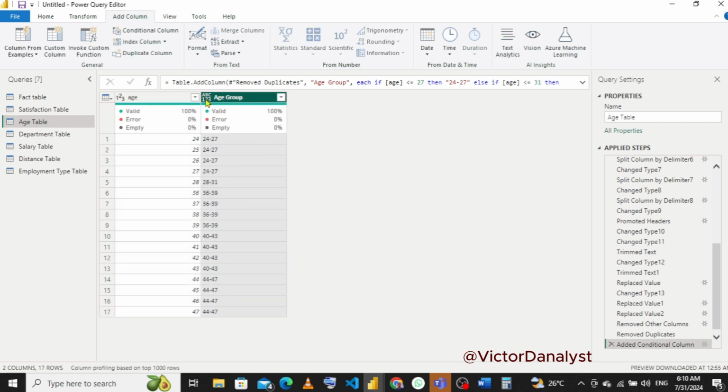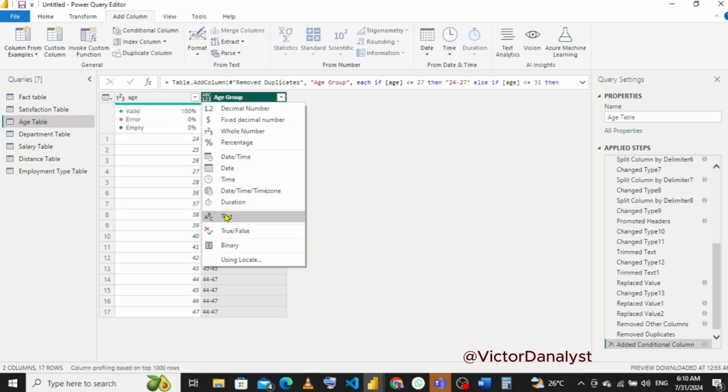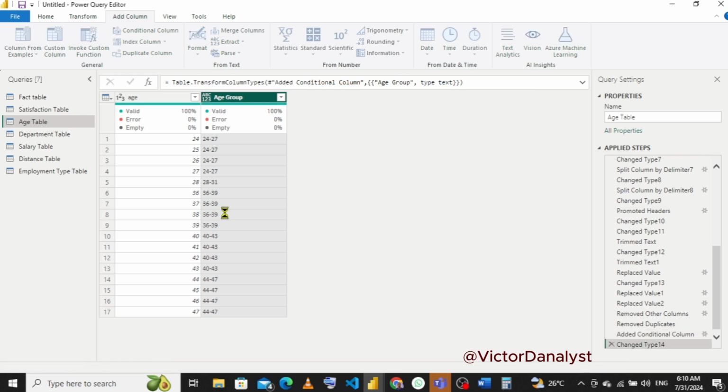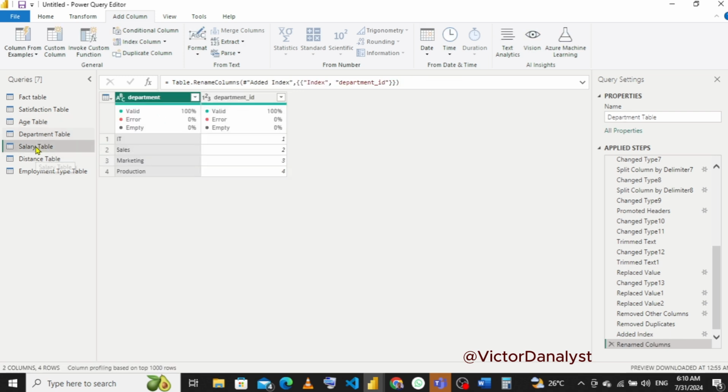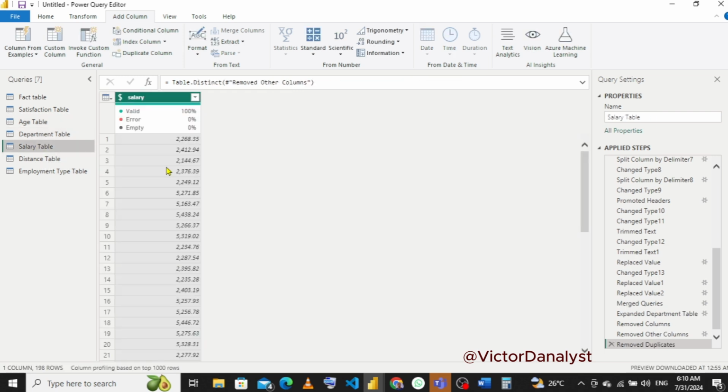So I'll change this to text. Okay, good. Now the department, we already know that it's already sorted out. Now for the age, I'll just bring out my details that I use from my book.